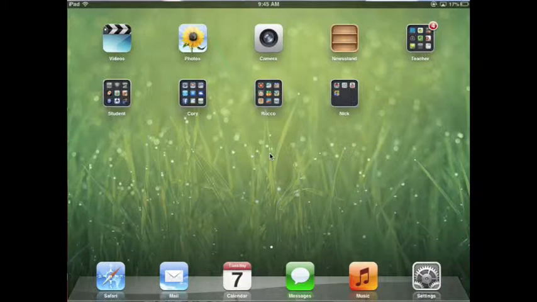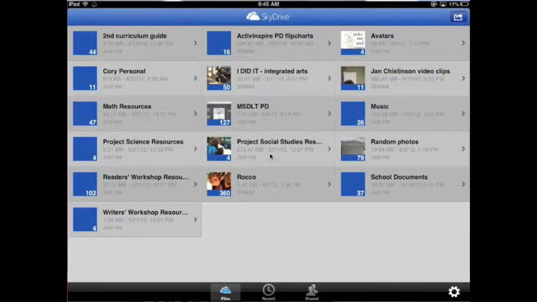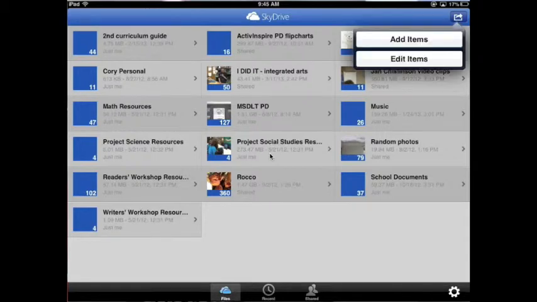So let's say you want to upload a photo or a video from your iPad to a cloud service such as SkyDrive or Google Apps. You need to have the app installed on your iPad. In this case, let's try SkyDrive. This shows me the previously uploaded files. I'm going to tap up here and I'm going to add an item.